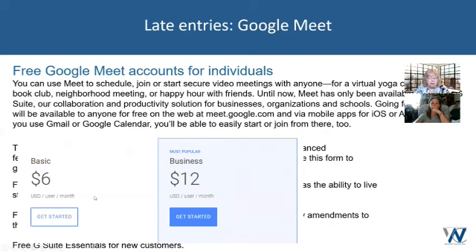It's going to be $6 for a basic user and $12 for a business user. And what that does is it puts you into the G Suite with the email and all the essentials that come with that.